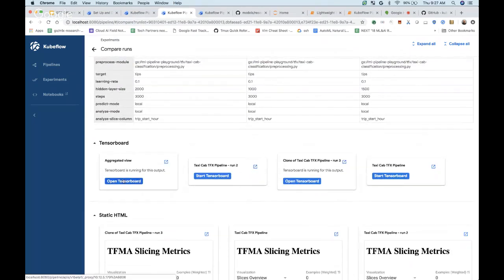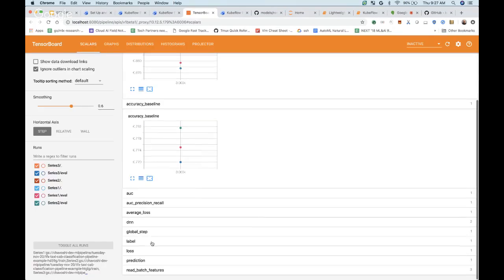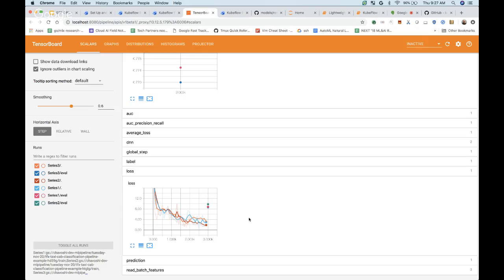But the coolest thing is over here. I can actually see an aggregate view of the results in TensorBoard. And if I open the TensorBoard here, I can actually see all of those runs side by side, super easy, and see how the training went, what was the loss or log loss function results for this particular run. And that is extremely powerful.